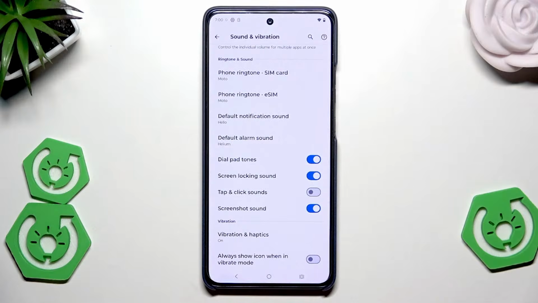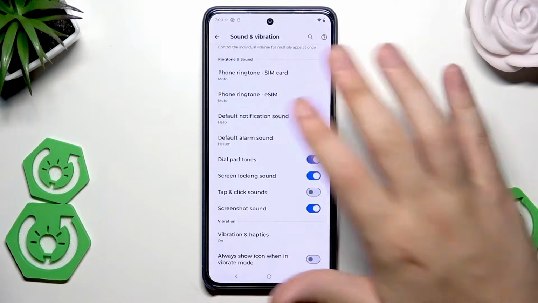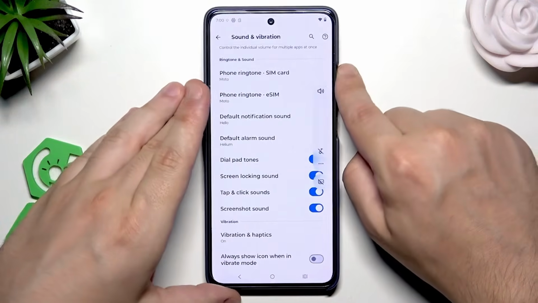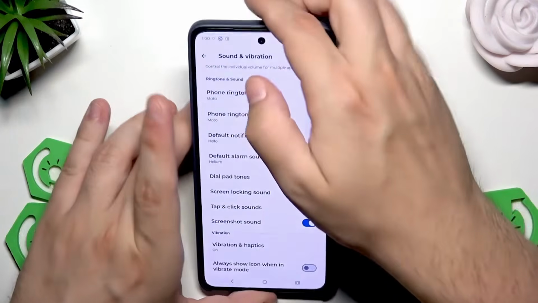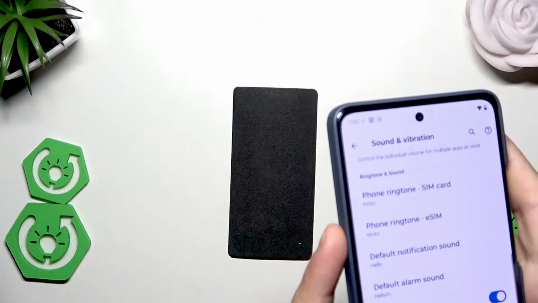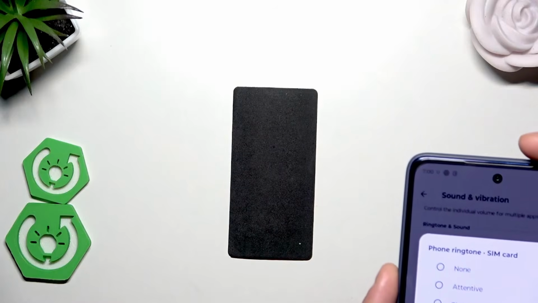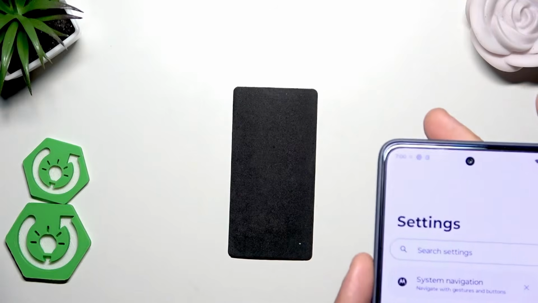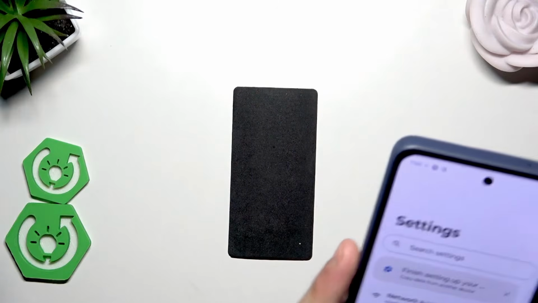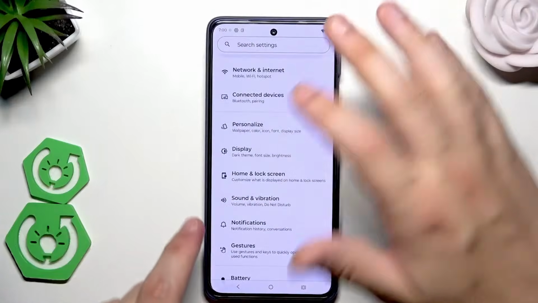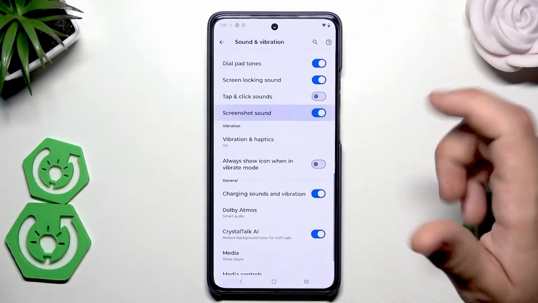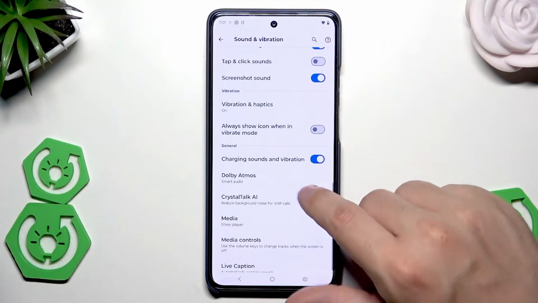to have them enabled. For example, currently the tap and click sounds are turned off, so when I'm clicking on something there is no sound, but now when I turn it on, I'll also pick the phone closer to the microphone so you might hear it. I don't know if it is possible for you, but now there's simply a gentle clicking sound. For some people it might be cool to have it enabled, and now you know that you can enable it right in here. But currently, for now, I'll turn it off. But for example, I'll select the screenshot sound on.